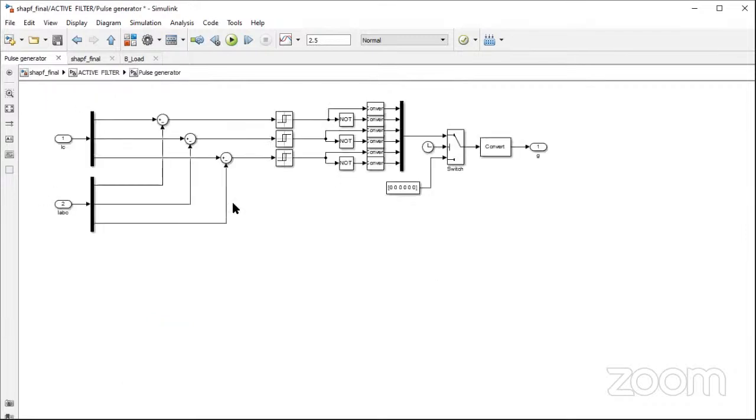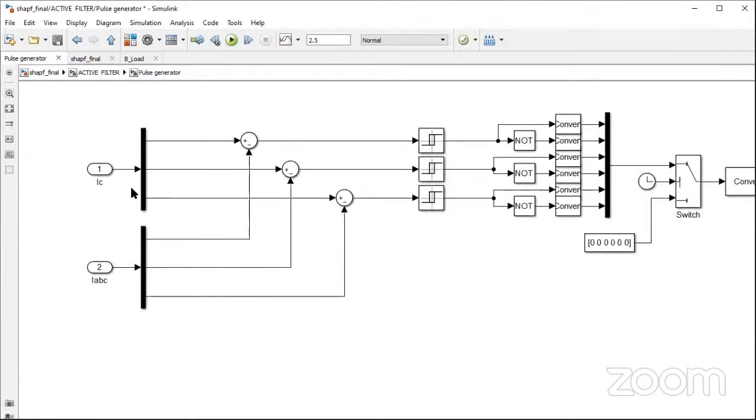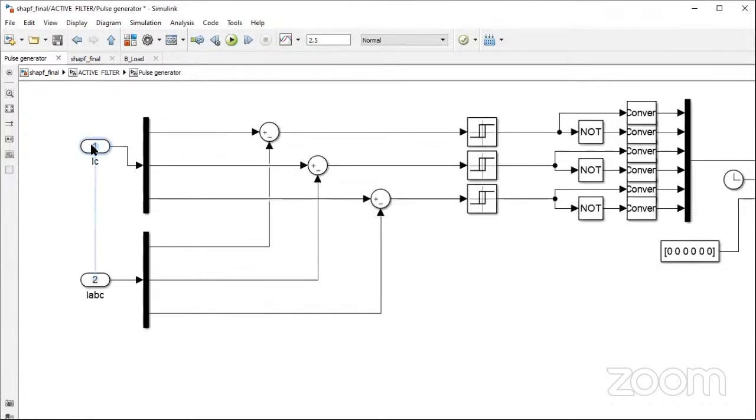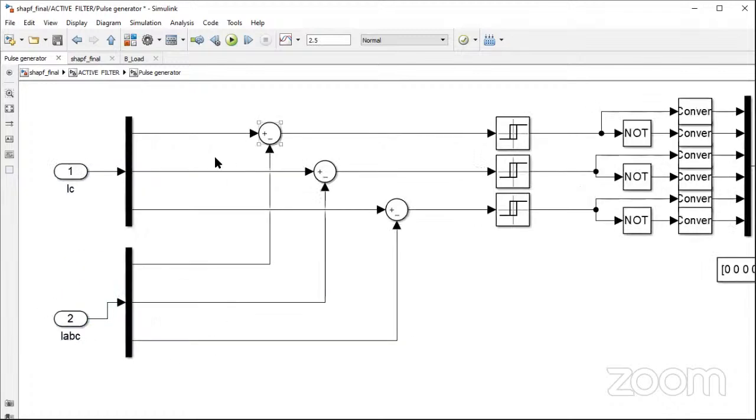Then you generate the gate pulses. Now you can see here, by applying the hysteresis loop, we get the compensating current. While applying the synchronous reference frame, or Park and Clarke transformation, you get the compensating current. From that, the reference and the actual I_abc are given. Then you can see the compensating one and the I_abc.